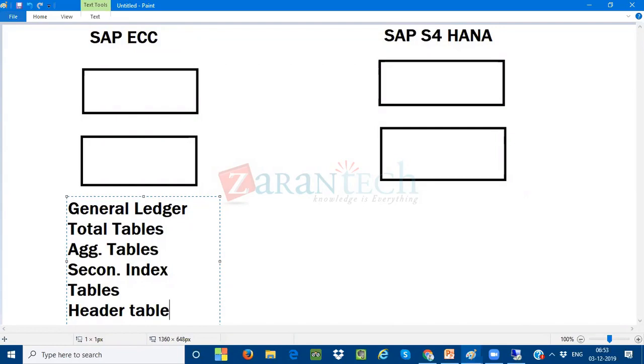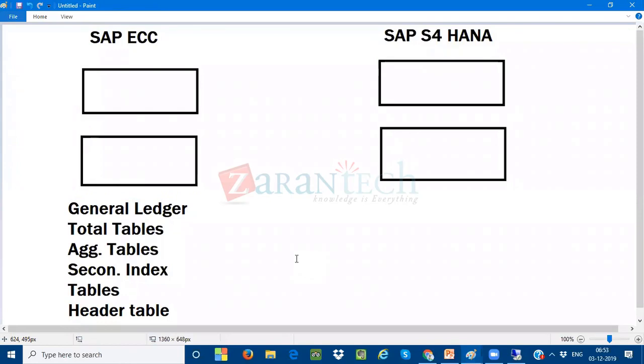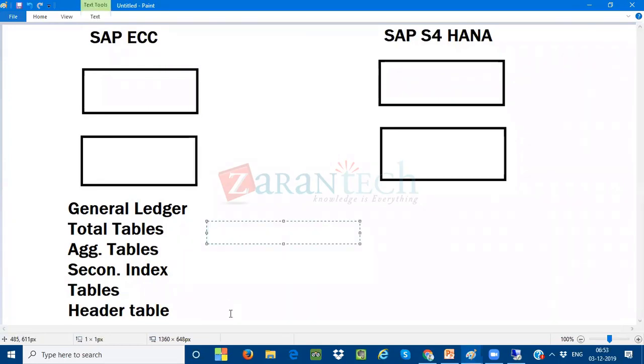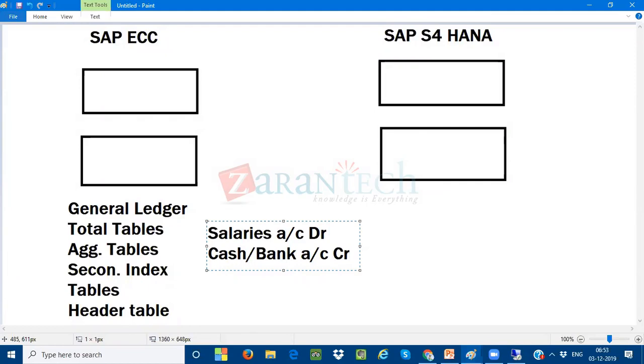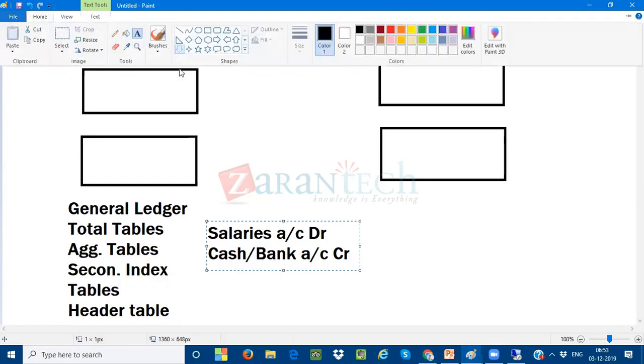Now, what has happened here, when I am posting a transaction in my SAP, forget about SAP S4HANA for the meanwhile. I'm talking only about the concept from the SAP ECC point of view. Now I'm posting a transaction, for example salaries account debit, cash or bank account credit. This is called transactional data. This transactional data I'm entering in my view from the application.